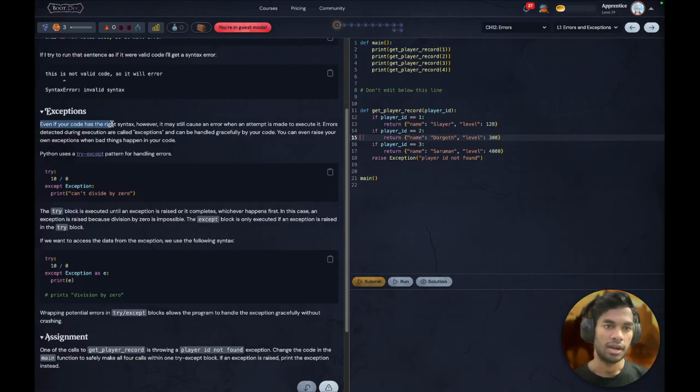Even if your code has the right syntax, it may still cause an error when an attempt is made to execute it. Errors detected during execution are called exceptions and can be handled gracefully by our code. You can even raise your own exceptions when bad things happen, like a syntax error or division by zero.